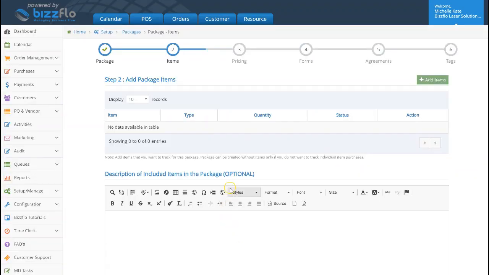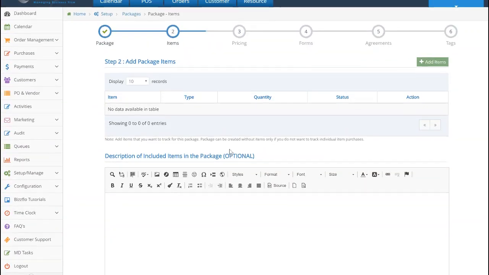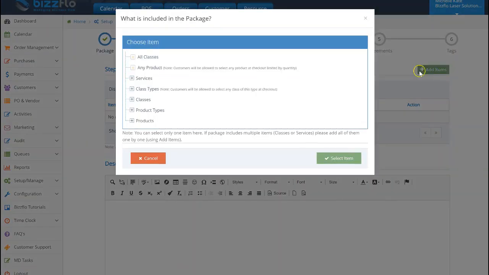This next section is the most important aspect of a package that needs to be added: package items. It is almost always required with few exceptions. To add items, click on the Add Items button.